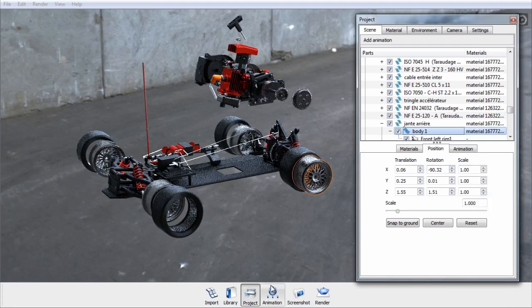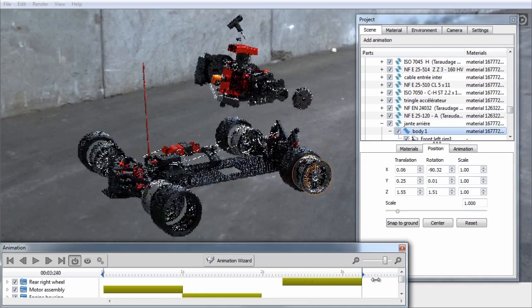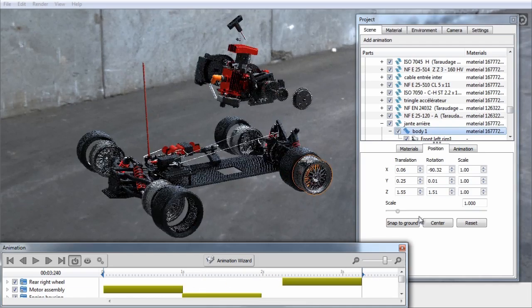Now if we pull up our animation timeline here and scrub our timeline, we can see that animation having an effect.